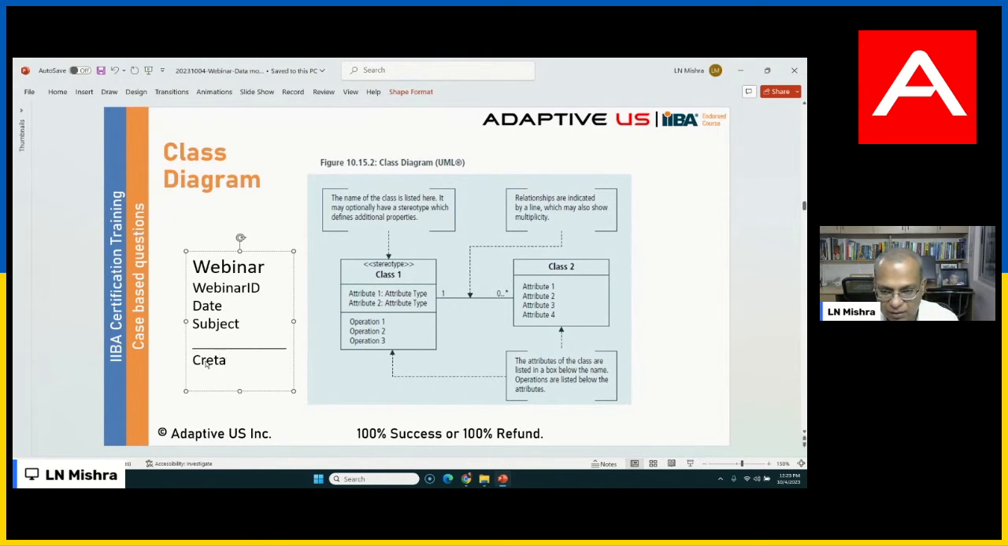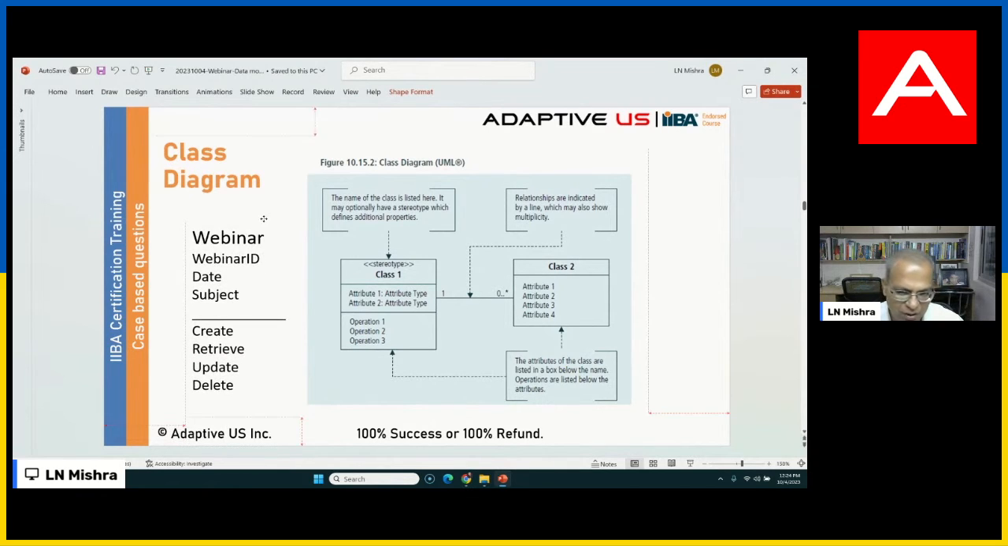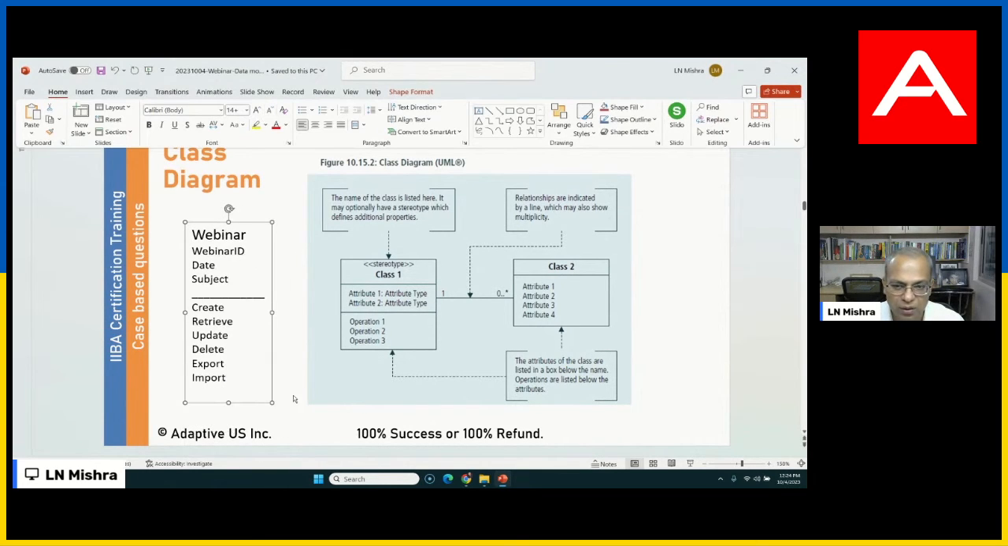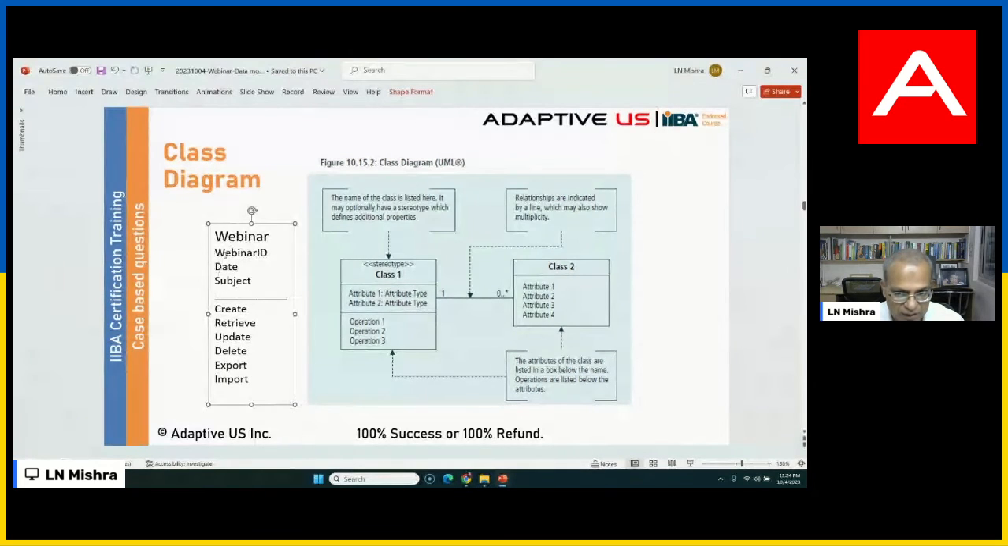So create, retrieve, update, delete. These are 4 fundamental operations usually you can do on any data or class. You can have many more, like it could be export, if you want to export the data, or import, maybe you are looking at importing webinar data from some other system, can be anything. So this is how the class will look different from the entity. In the entity, we had just this part. In the class, we have additional operations as well.